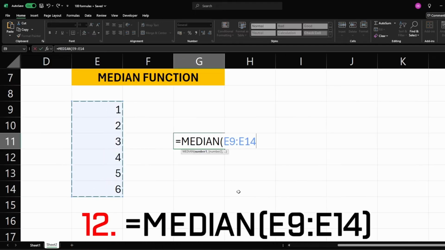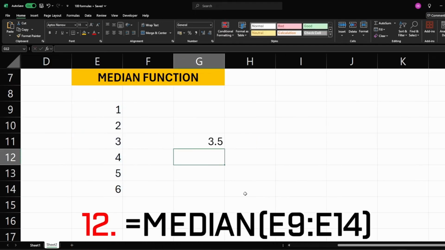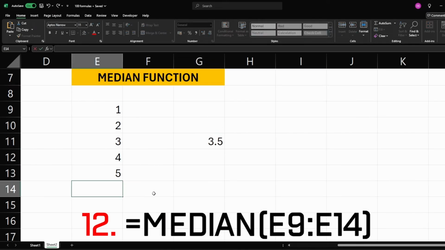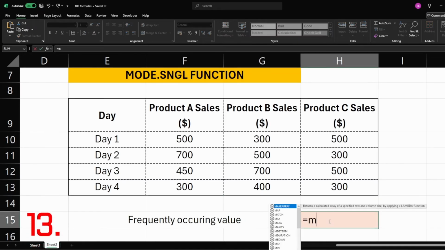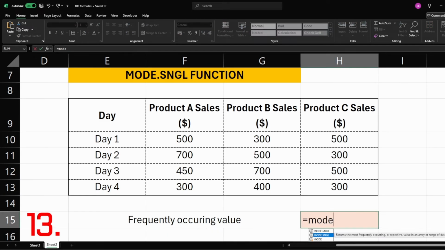Median finds the middle number in the range. Mode.Sngl finds the most frequently occurring value in a dataset. Select a range, and Excel returns the most common value.